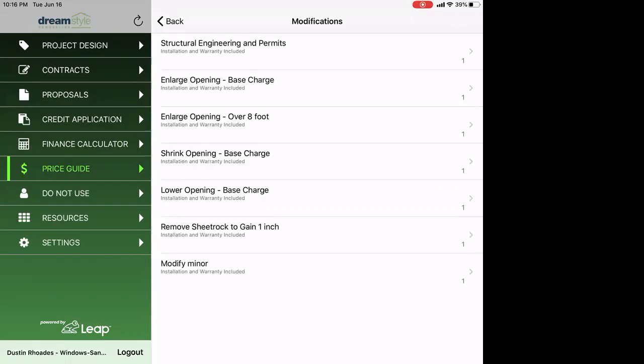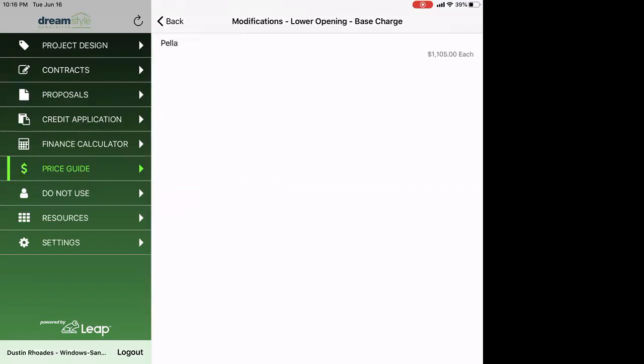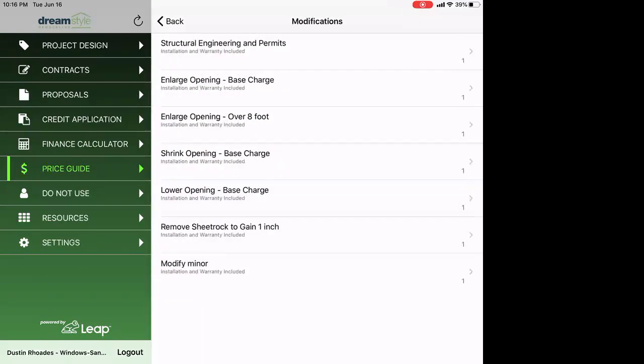Next is lower opening. Let's say you've got a 60-inch wide window and you want to lower the opening and make it a door. That's going to be $1105 is what that base charge is going to be. So again, that's to take a window that's the same size as the door you want and then literally lower the opening, which helps you create a door in the area of a window. There are other circumstances you'd use it, but that's probably the majority of what you're going to utilize that for.